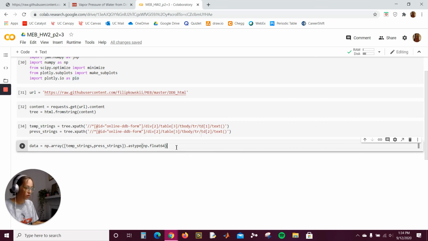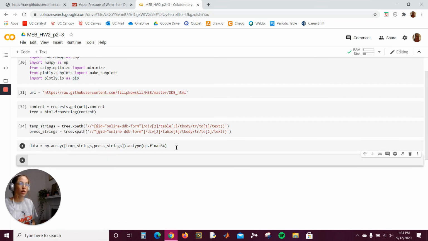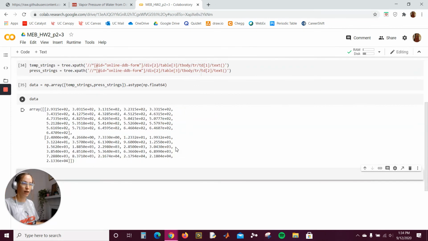Okay. Shift enter. And that should work. Let's test that really quick. Let's do data, shift enter. And there you have it. There's our data from the Dortmund Data Bank that we wanted in an array.